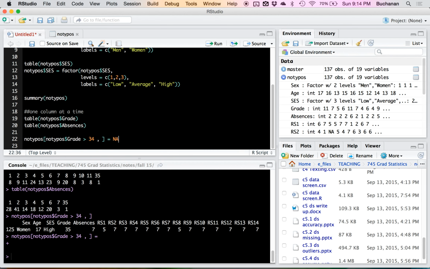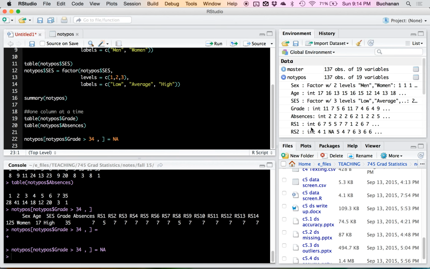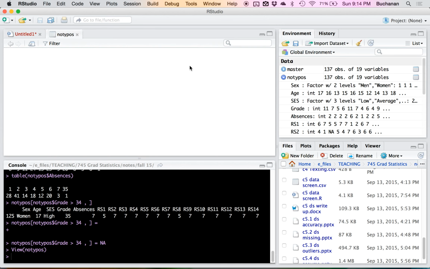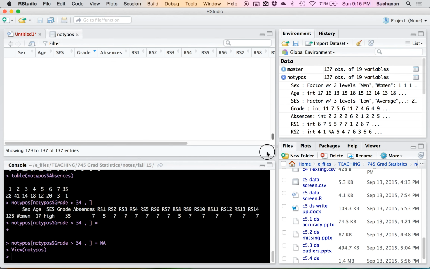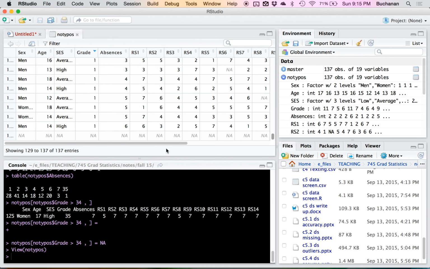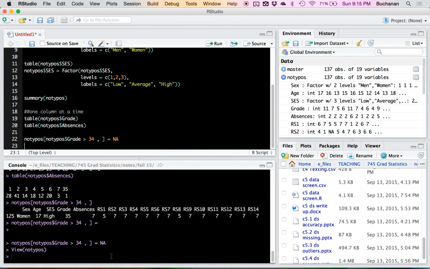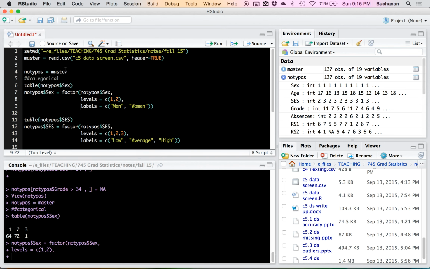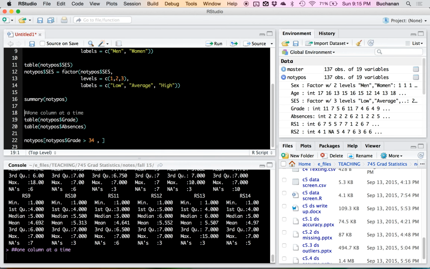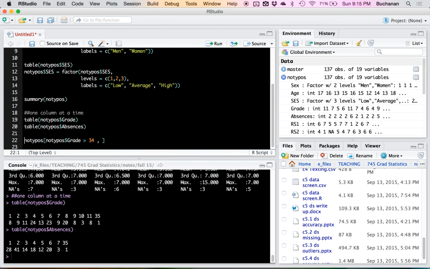If I do this, it actually wipes out the entire row. And so if I update my no typos dataset, and I had a grade, sorry, the NA goes to the bottom here, of 35, I see how it wiped out the entire row, so you don't want to do that. So this is bad, don't do that. So let me back up. So this is what I mean about fixing things. And now I can just run all of this again, and we're back to where we started.